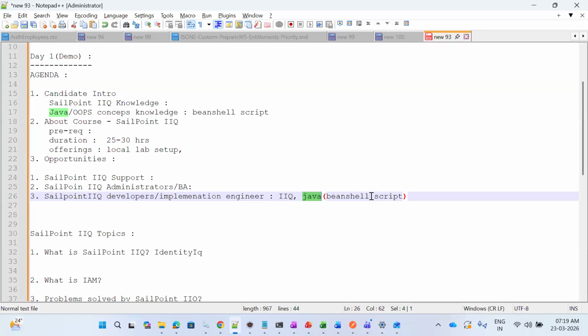And when we take the next topics in the collections framework, if you are aware of set, list, maps, that should be sufficient enough. We need not deep dive into any advanced concepts of SailPoint IIQ. Okay, and also we need not deep dive into any of the in-depth concepts of Java, especially multi-threading, streams, all this knowledge is not basically required. So the basic knowledge is sufficient enough if you want to become a SailPoint IIQ developer.